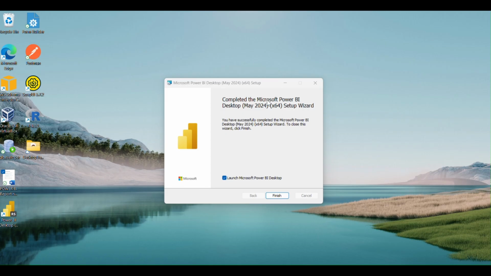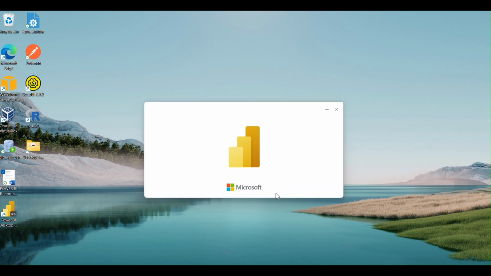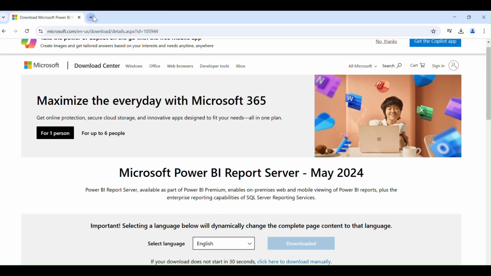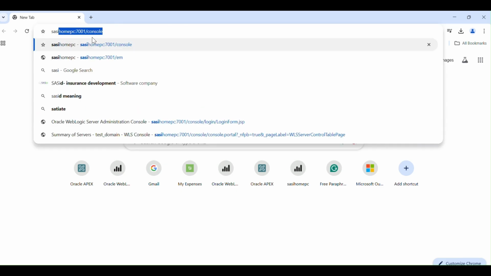Now the installation has been successfully completed. You can see from this window the completed Microsoft Power BI Desktop, 64-bit. So you can launch the desktop now. But before doing that, in parallel we can check our reporting server, whatever we installed in the previous part 3 video. It's up and running.